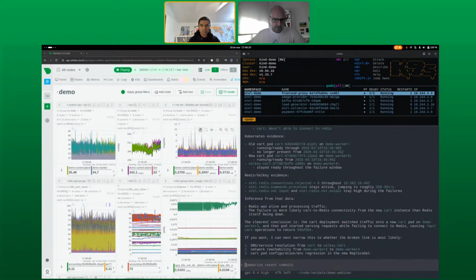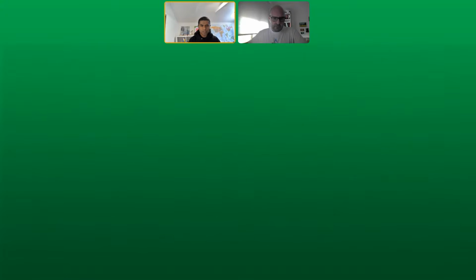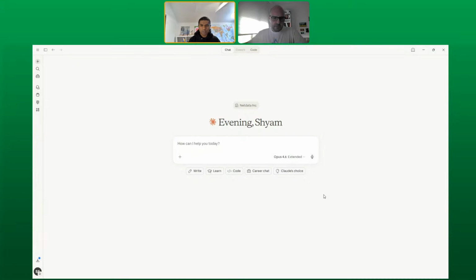Let me also do a quick demo. This time, since we already covered the CLI agents, let's do it using Claude Desktop. So this is my Claude Desktop. I've already connected the Netdata Cloud MCP here. You can see that it's available here. And I can now ask it something like, can you check my Netdata demo space? Tell me what kind of infrastructure I have.